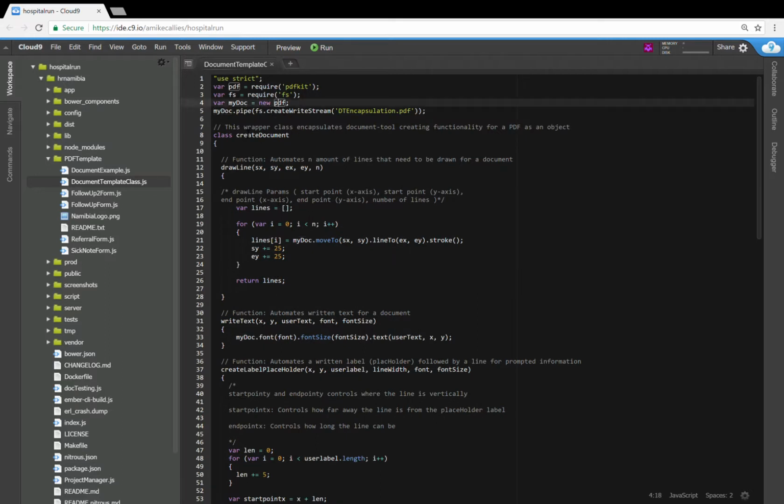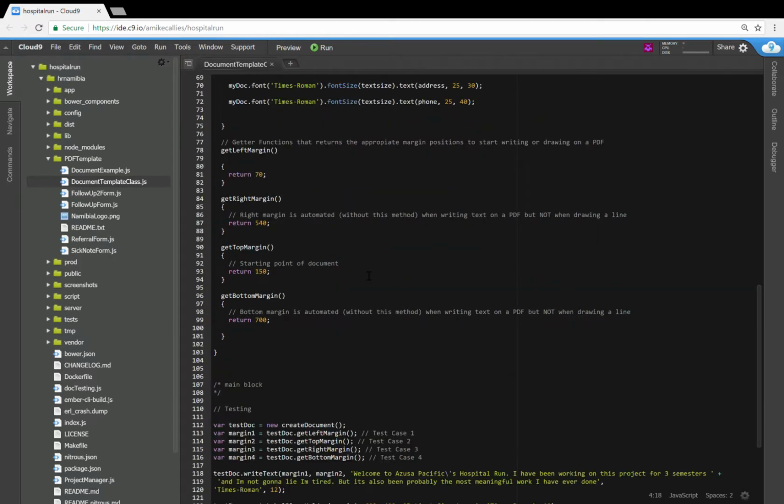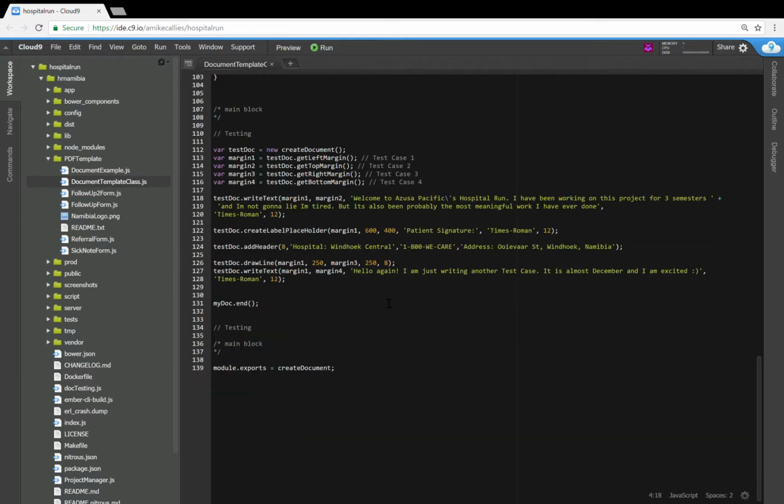And again, I've found this wrapper class to be very useful and just efficient in time in order to create a good PDF template that can be generated and used for the overall hospital run application.